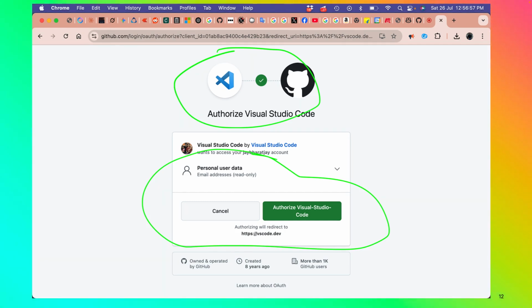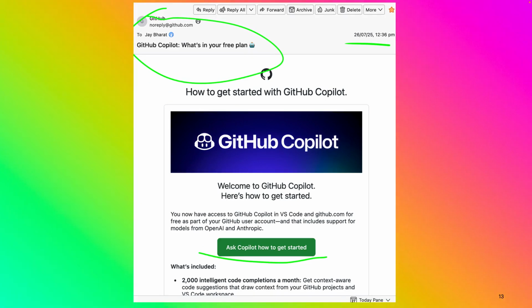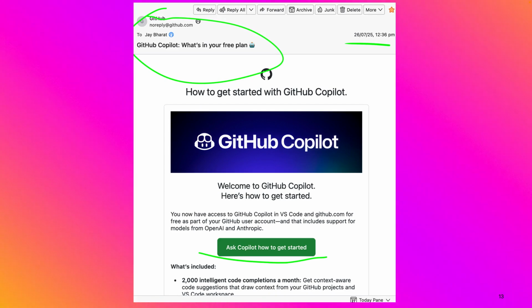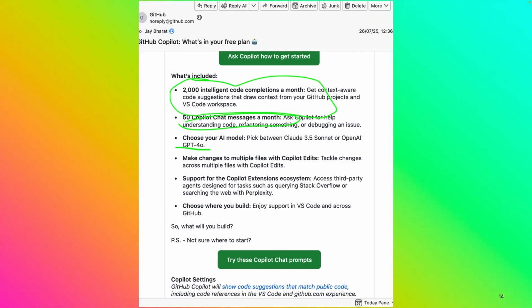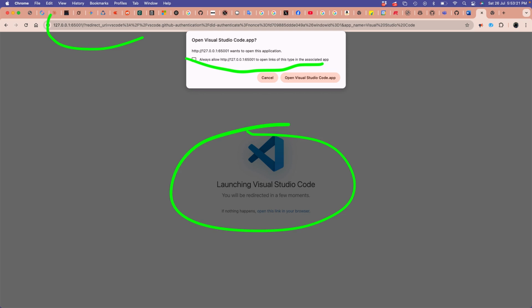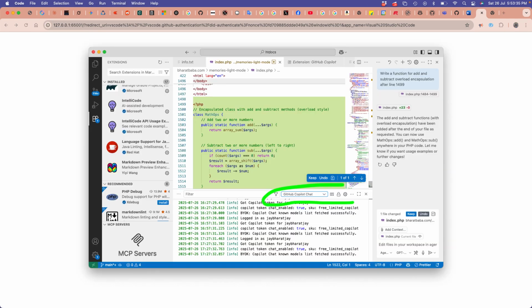Once you authorize, you will see this kind of email, and in this email you can click on Try, and once you click on Try it will start working. ChatGPT 4 version you can also use. So this is the hack on how to use the free version. Once you click accept, it will automatically reopen your Visual Studio Code. Automatically it closes and it will open, and after it opens you can start using Copilot.